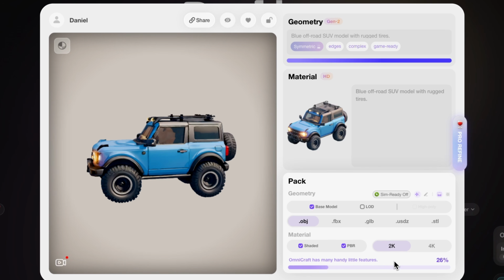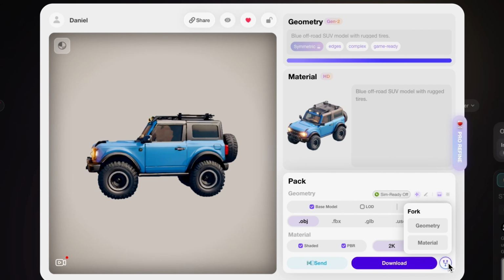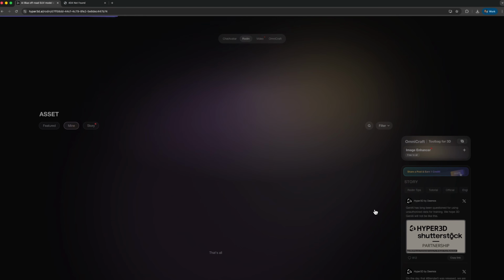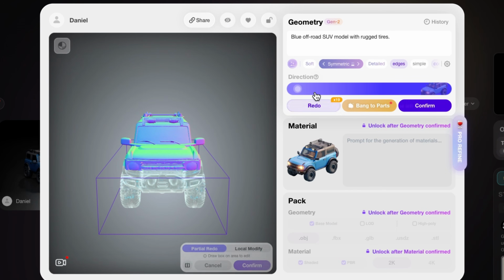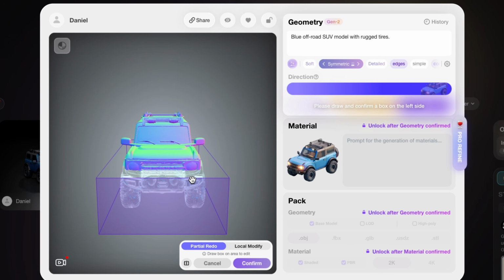But the most interesting part of Rodin isn't just generation, it's the ability to edit the model right here, directly in your browser. To do that, we create a new fork, which copies our project and car, so we can experiment with a different version. Then we hit Redo and start modifying. In Local Modify mode, I can describe exactly what I want to change in plain language.